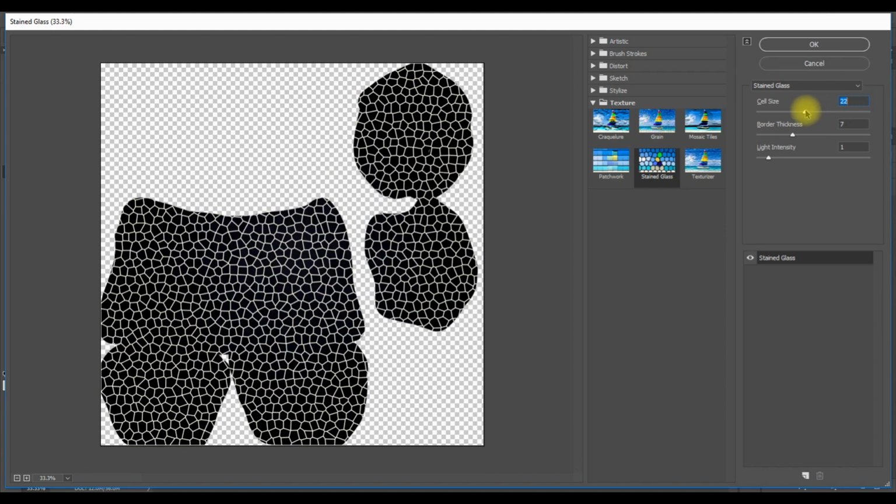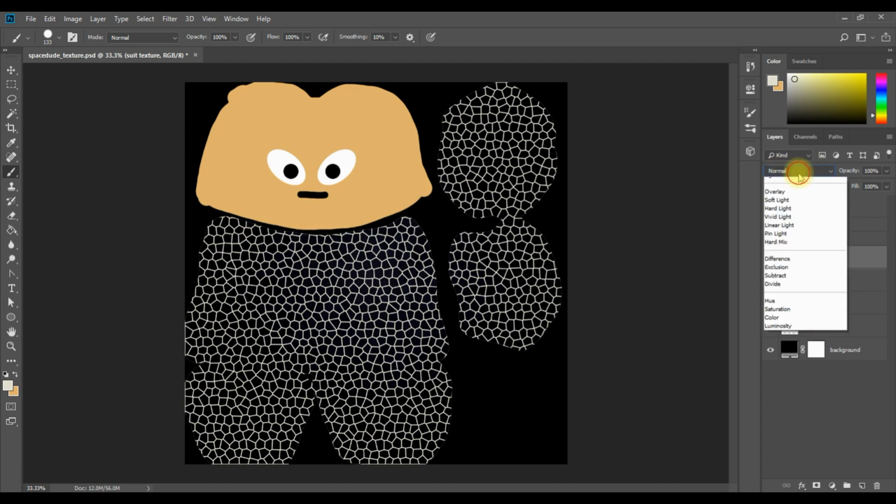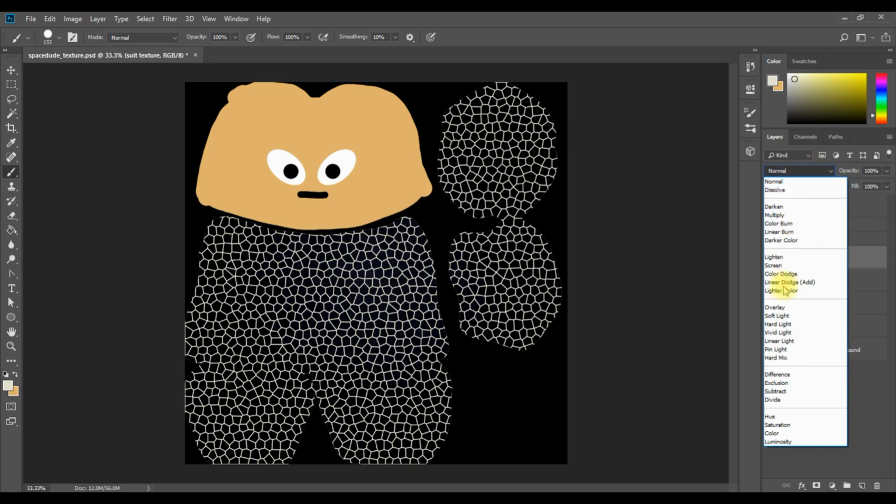I'm going to go ahead and bring this down. Okay, so there's the effect that I want, but I want this to be on top of this color. So what I do is I'm going to take this layer, go up to where it says normal right here, and then choose one of these filter options.